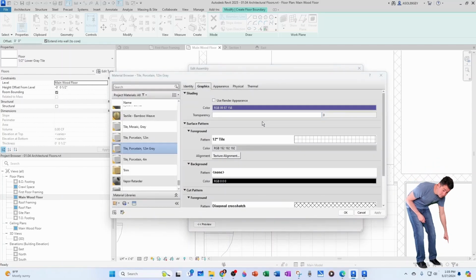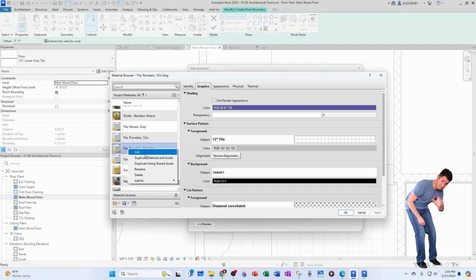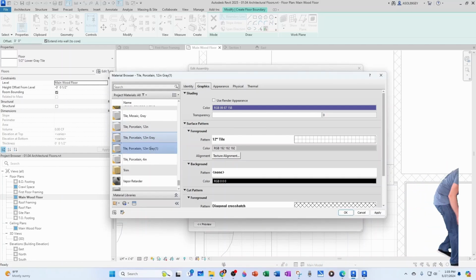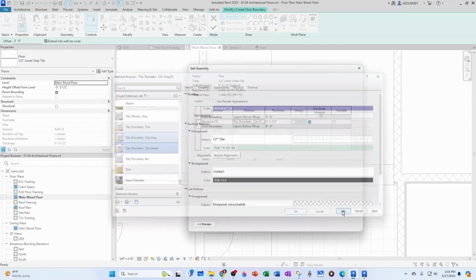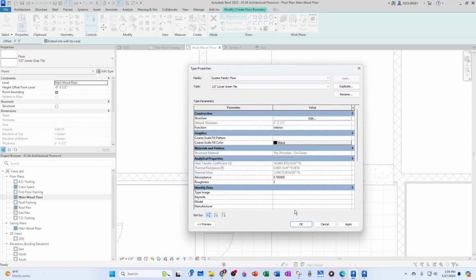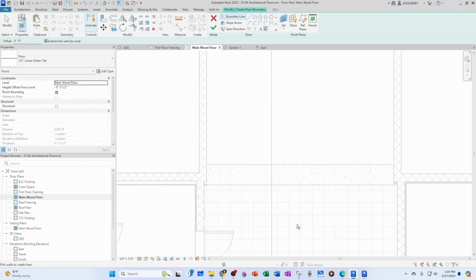And then here, we're going to duplicate this material. And we're going to call it 12-inch green. And we're going to change the color to, let's say, this green here. Click OK. OK. And OK. Now what I'm going to do is I'm going to pick lines. So if for any reason I measure this width wrong and I have to adjust it, I want the tiling to adjust with it. So I'm going to click here and I'm going to lock it.